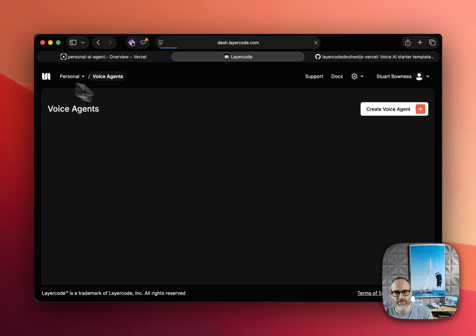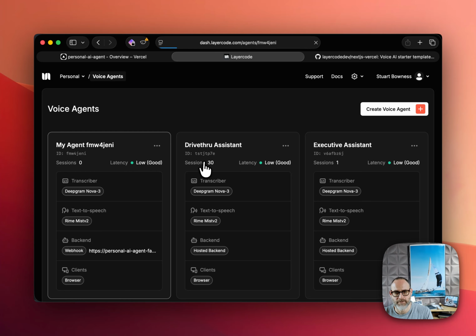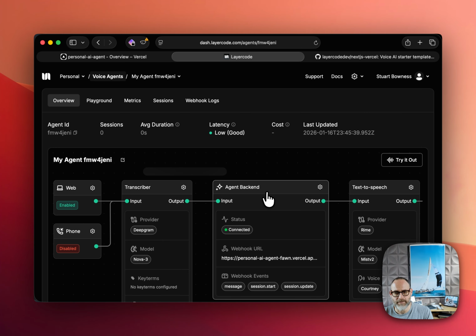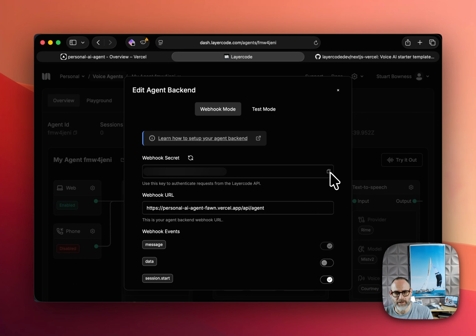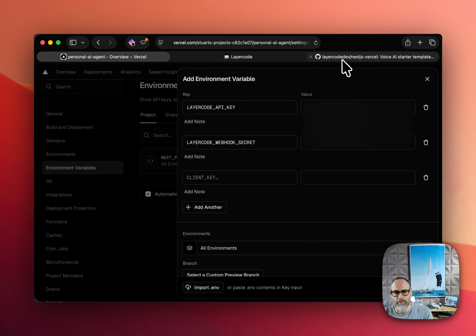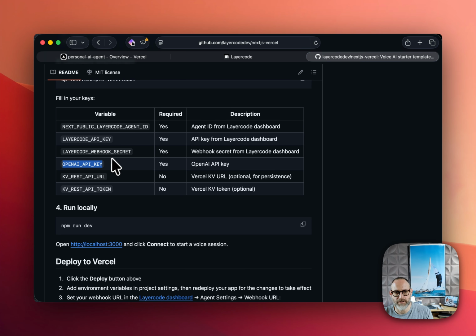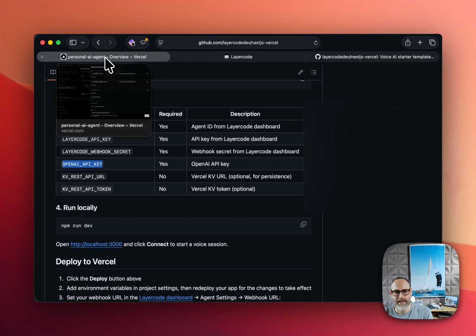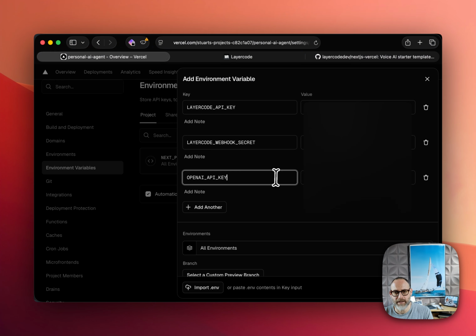So what we're going to do is go back to your agent and the agent backend. And you're going to copy the key from here. And I'm going to go back to here. And we're also going to need the OpenAI API key.